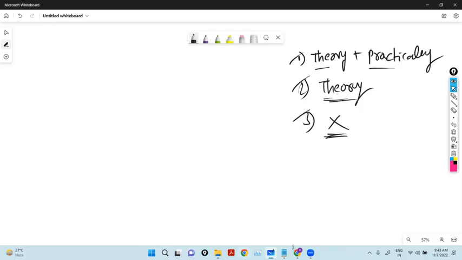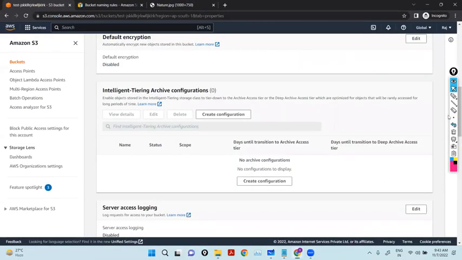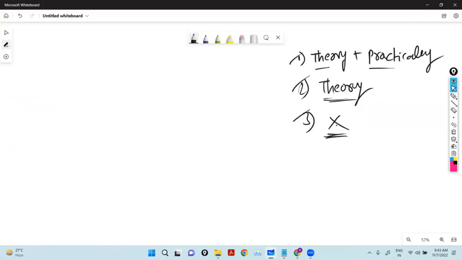Correct? Now, this option, intelligent tiering, intelligent tiering archive configuration. This option is not required. It is not being widely used, so that's why this option is not required, and it falls under the third category, whatever I said here, which is not important.